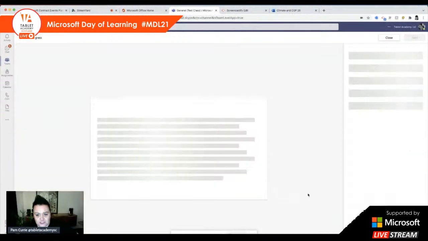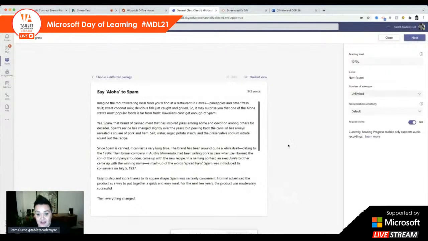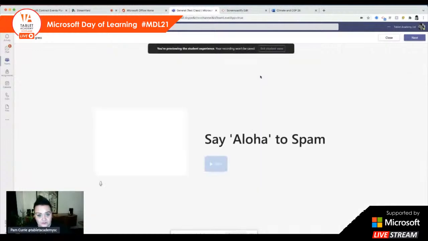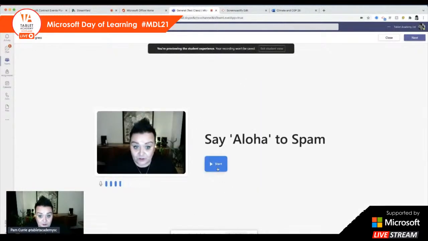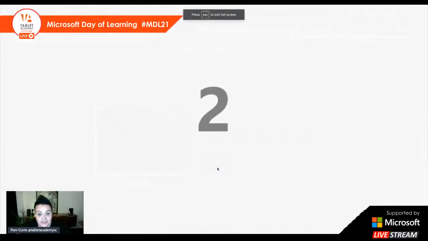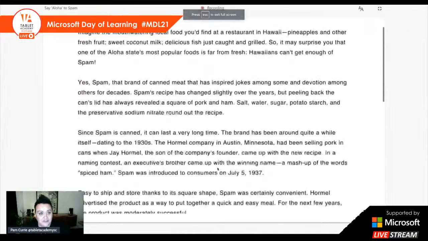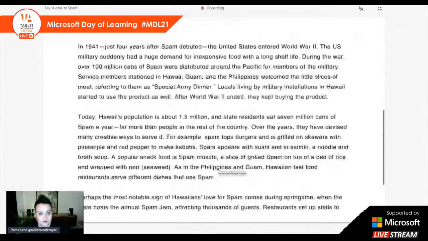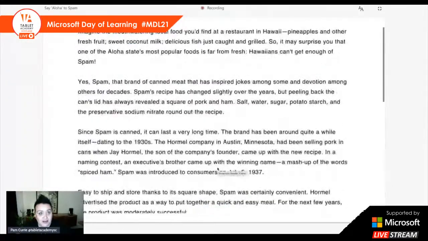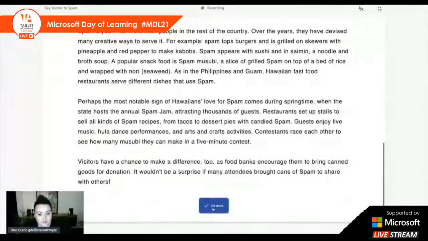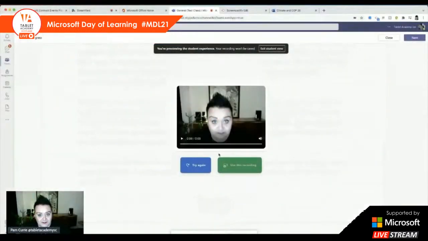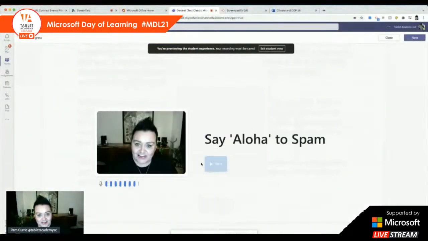So I'm just going to select this one and then we're going to go into the student view and we're going to start this assignment. And you can see the countdown. You can see that there's much more involved. And then down the bottom, they would just click, I'm done. And then try again would let them start all over again.